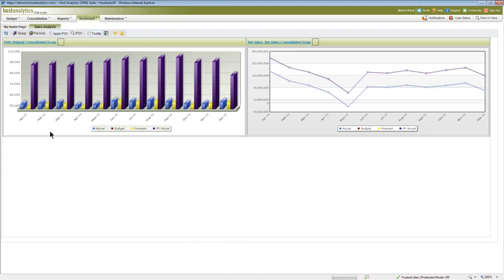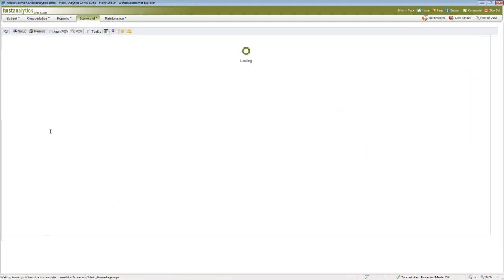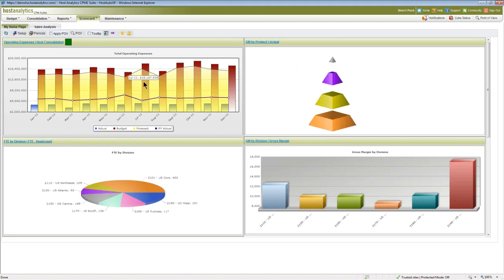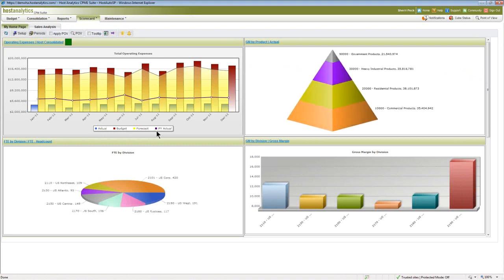When I go back to my home page, I have one that's showing me a combination of actual information as well as budget and forecast. So here in this first graph, I can see a picture of where I fall, even from comparing to the prior year. Down here in the circular graph, you can see I've got payroll information, or full-time equivalents, and product information. So this is going down below even what your general ledger may capture.